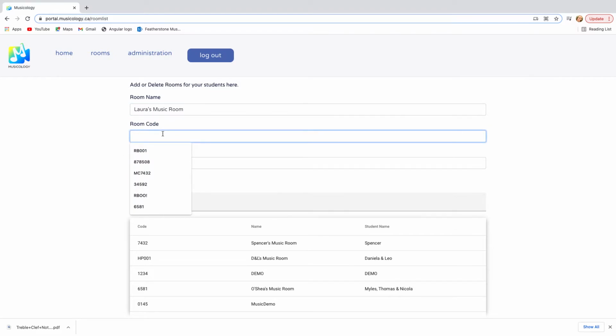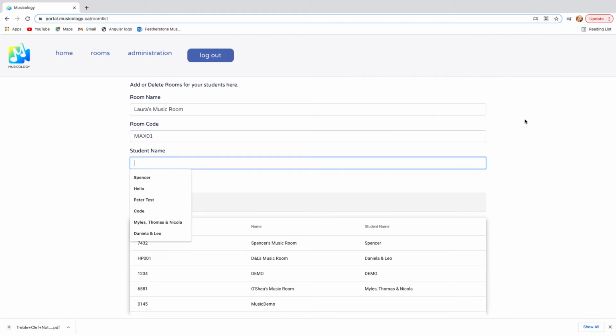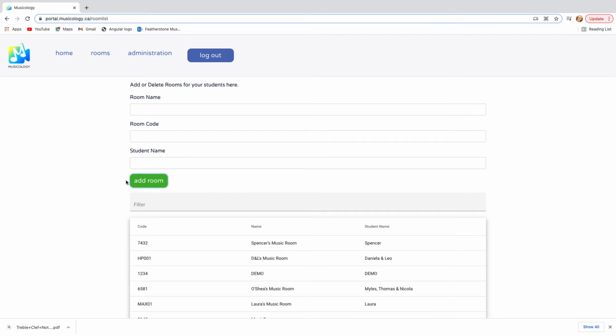Her room code is going to be something simple. I'm going to name her pet's name, Max. Max01 we'll go with. And the student's name is Laura. So I'm going to add Laura's room.